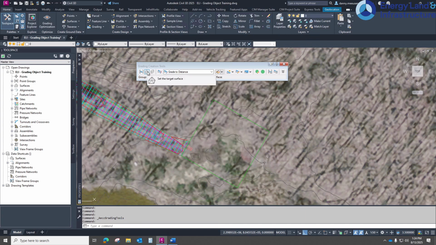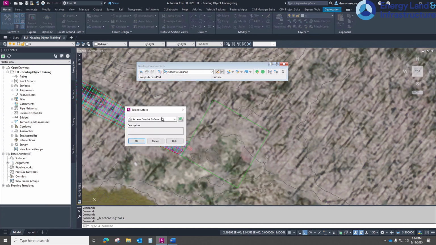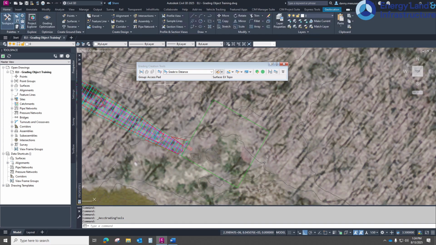The next button over, set the target surface. We're going to click that, click the drop down arrow. We want to use the EX topo as our target. We're going to click OK. The third button over is set the grading layer. You can change that now. You can change it later. I'm not going to change it right now. It's just the layer that grading object will be on.